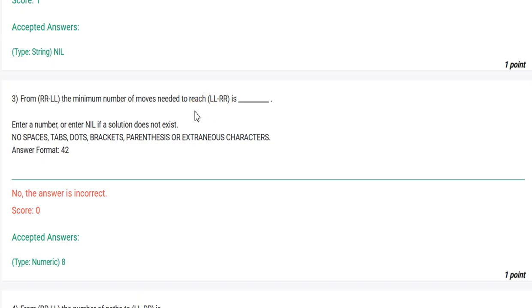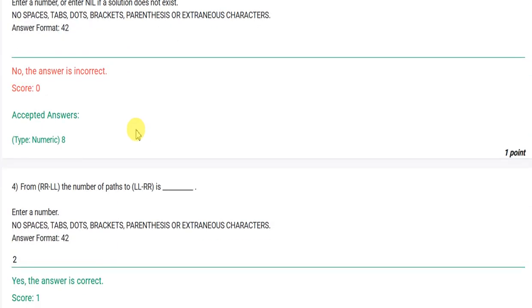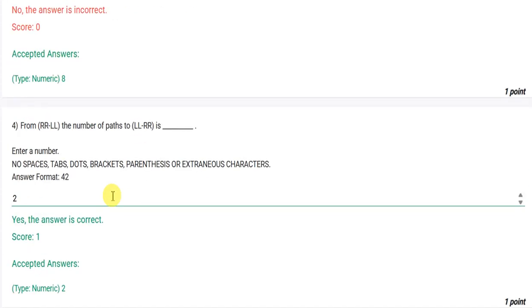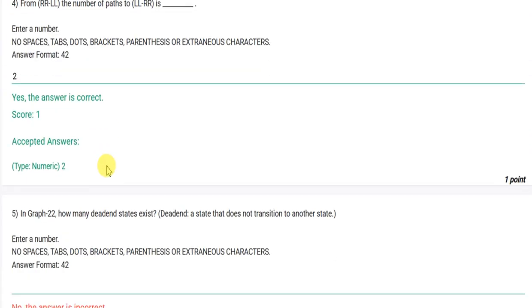You can check it out. If you do the calculation, it will become clear. Now from R R L L, the number of paths to L L R R is 2. Why? Because there are 2 paths from R R L L to L L R R: in one path we can have 8 steps, and in another we might have a different number of steps.